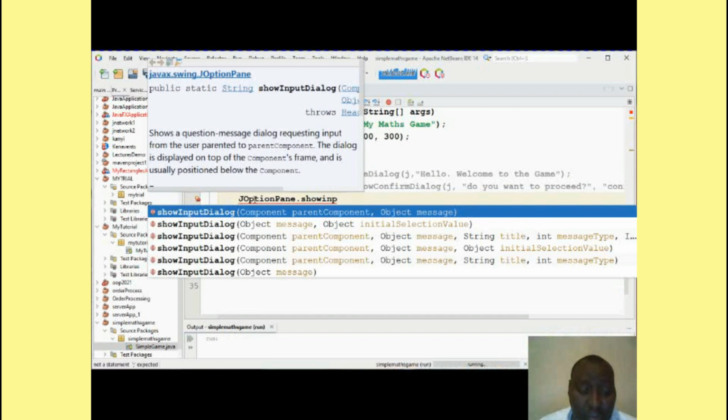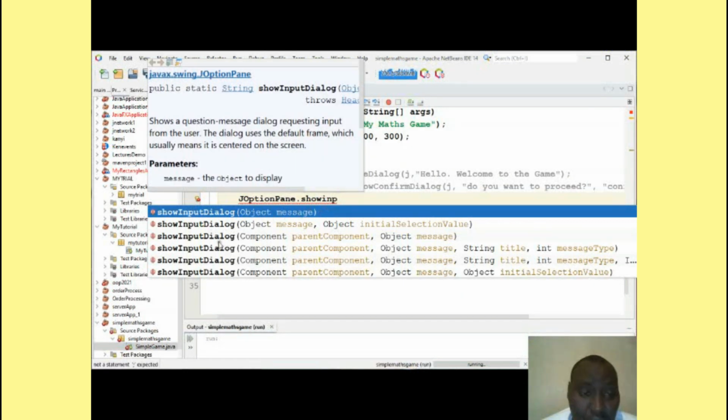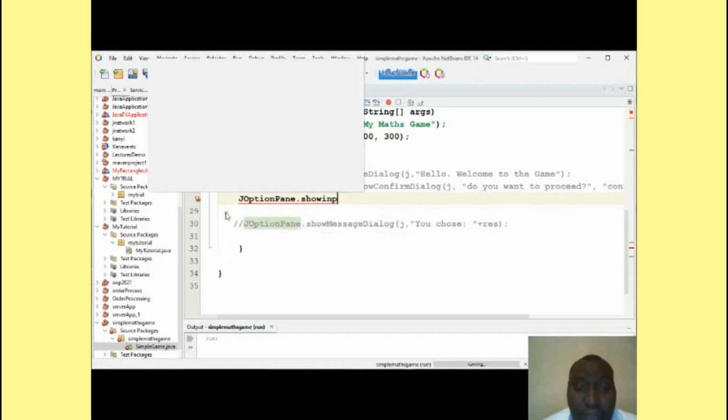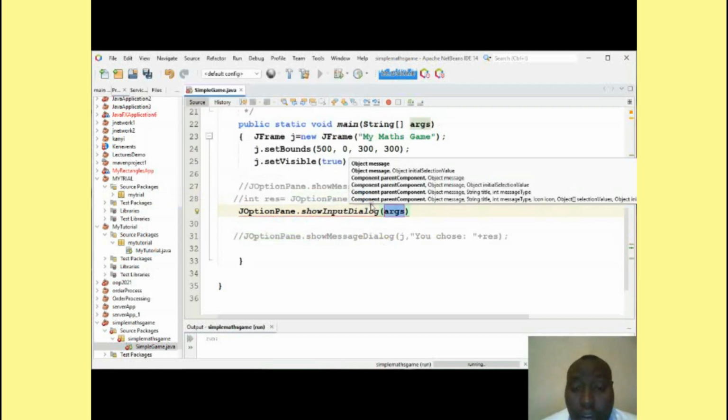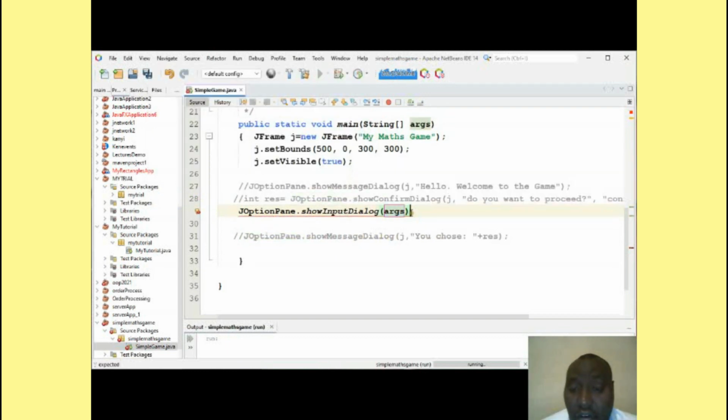So you can see the input dialog has been overloaded how many times? 1, 2, 3, 4, 5, 6. So let's pick the first one, which is the simplest one. So the input dialog only requires you to put the message where you want. So we could say, for instance, what is your name? Okay, what is your name?